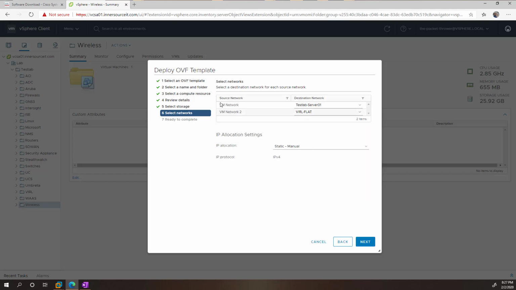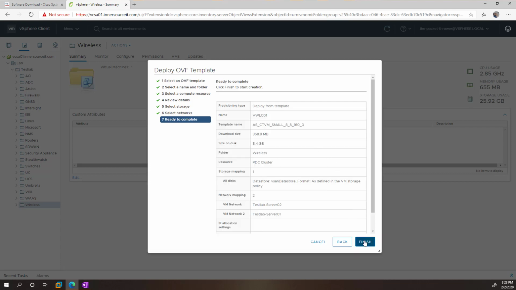So remember, the first interface is the service port I mentioned that's going to be used for out of band. So we don't really care about that too much. So I'm going to put that to server 2 in my network. And then for the management port, I'm going to use server 1. And then we're just going to hit next and then press finish.